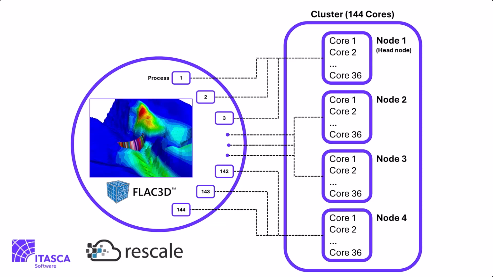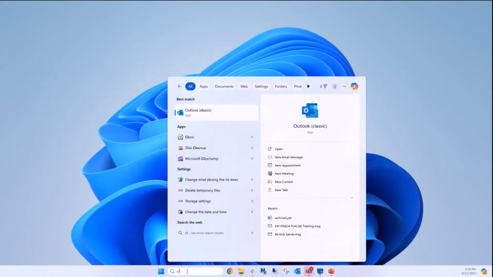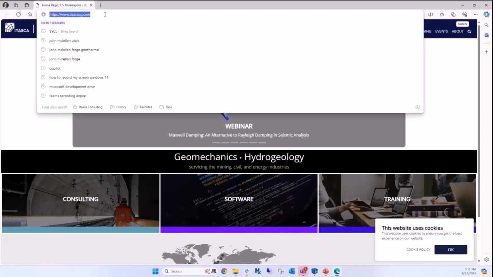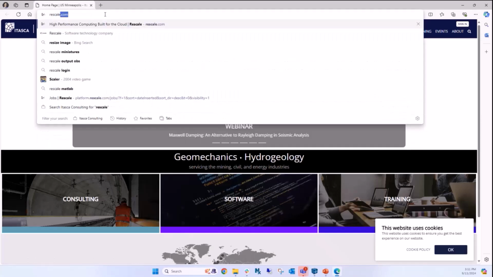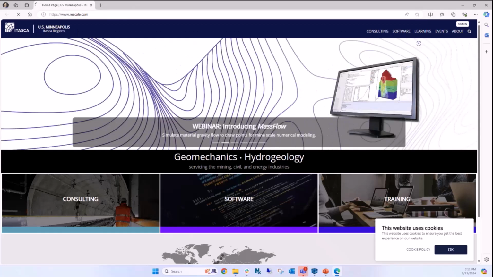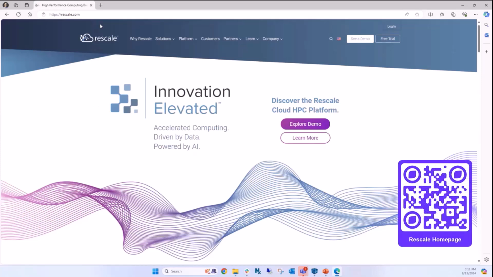So in order to do that, first you need FLAC3D version 9.2 with a cluster option. Assuming you have that, you just go to a browser and go to rescale.com. If you have never been here before, you will need to set up an account. I have already been here, so I have an account, so I just need to go to login.